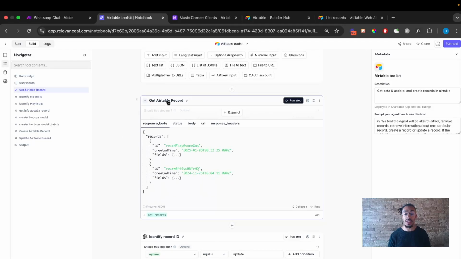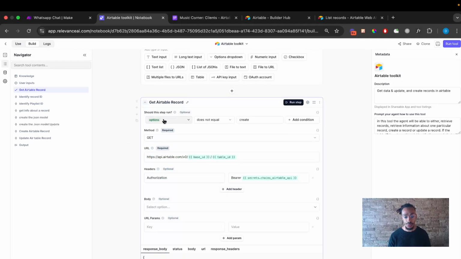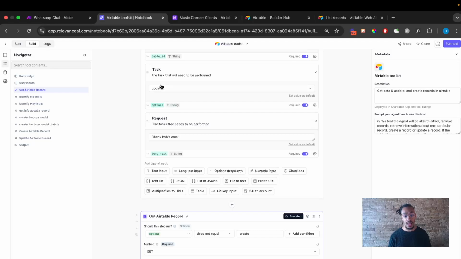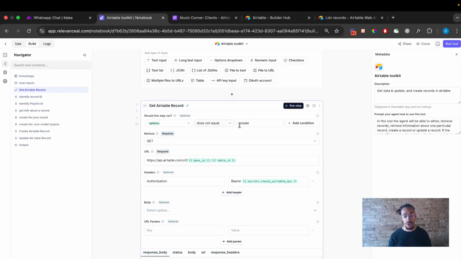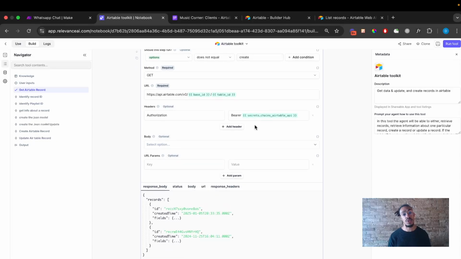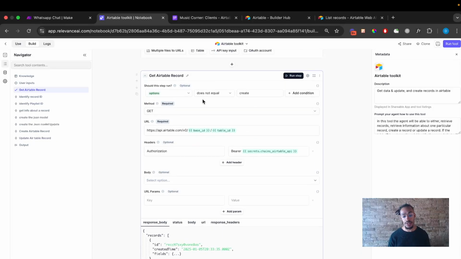So here we have the get record. So if options, which is here the name of this variable of the task, is not equal to create, then this is where we want to retrieve the entire list. So I use a negation here because if it's update, that works. If it's retrieve data, that works. So the only time where it doesn't work is when it's about to create something. We don't need to check the entire listing to create a new record. Maybe in your case, you will have to. So in this case, you will need to retrieve entirely the records and check if the user is already existing, for example. That's something that you can do. In my case, I don't need to do that.